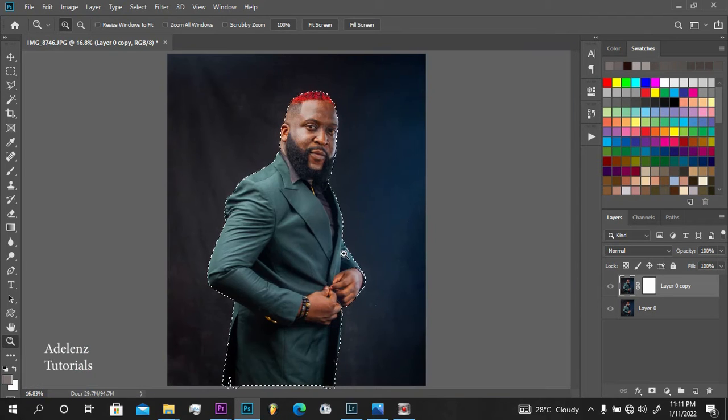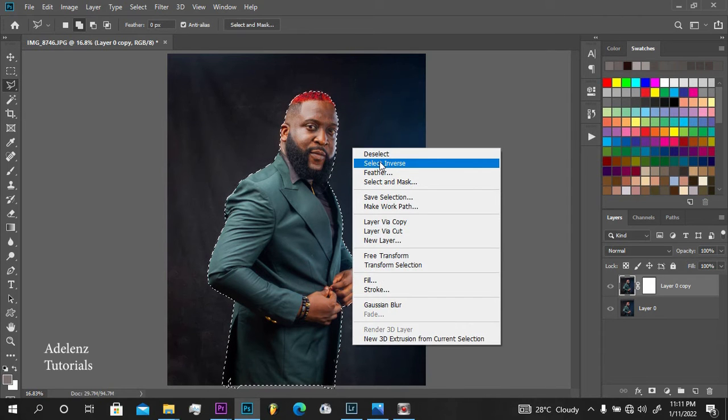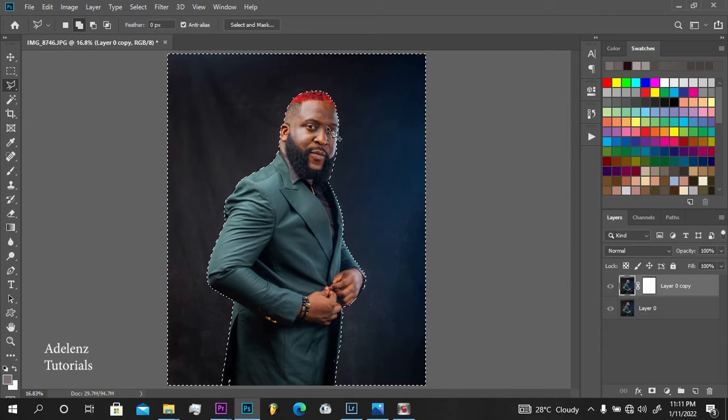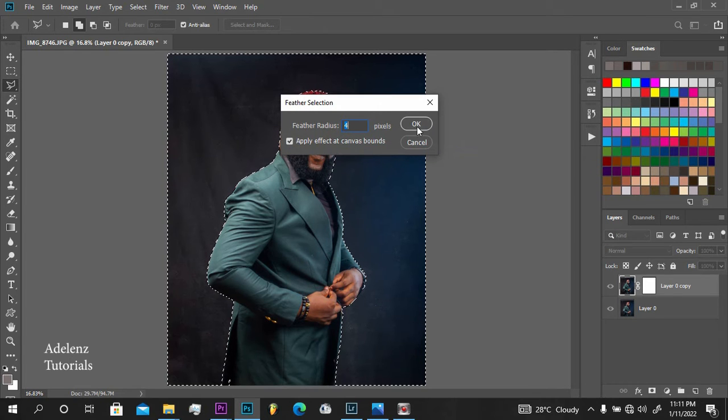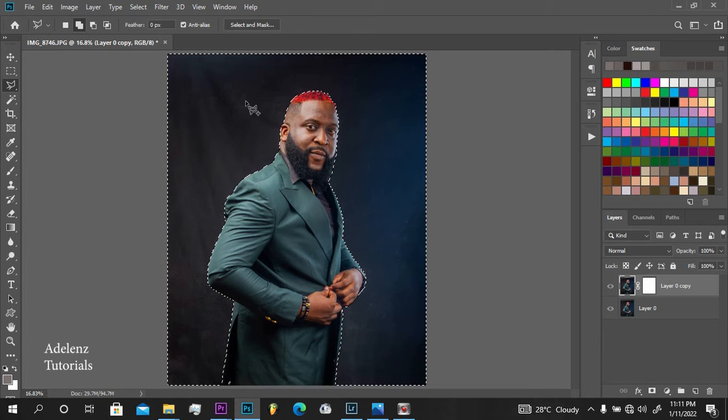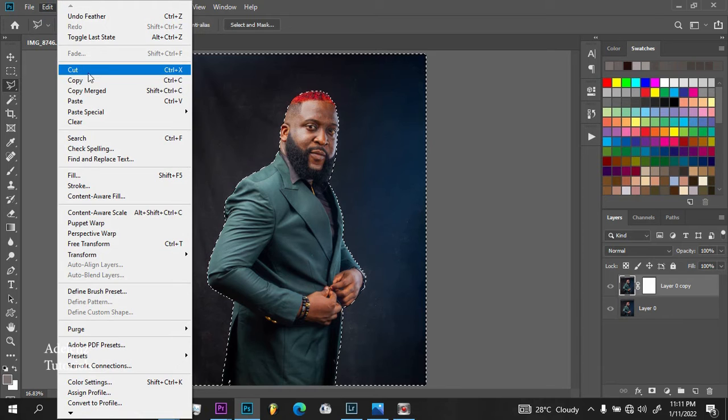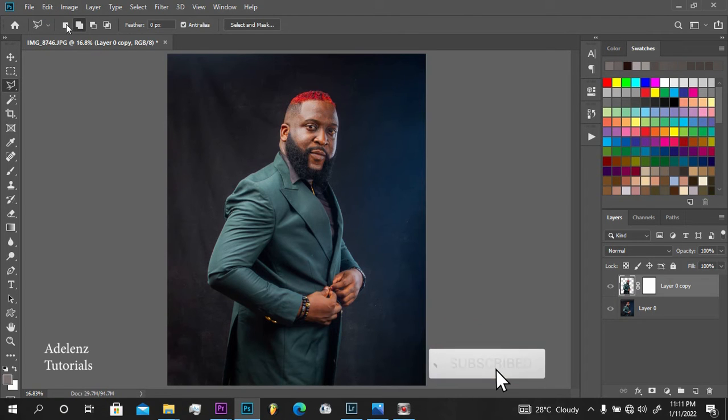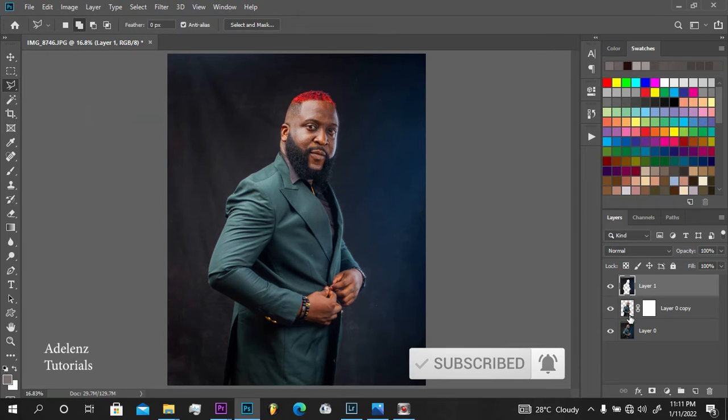So zoom out. The next thing to do now is to select inverse. Click on select inverse. Give it a feather, I use 4. Then you come to edit, cut, then you paste. I'm sure you can see this. You cut the background, then you paste it.